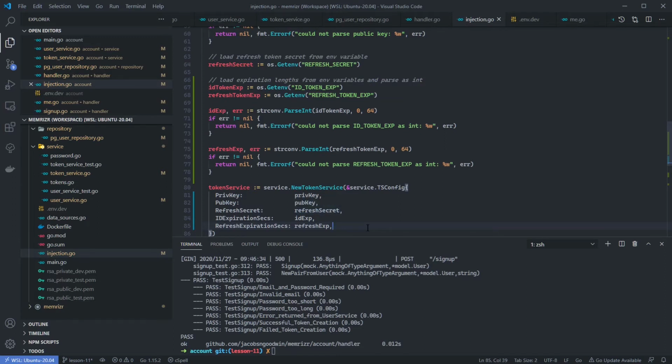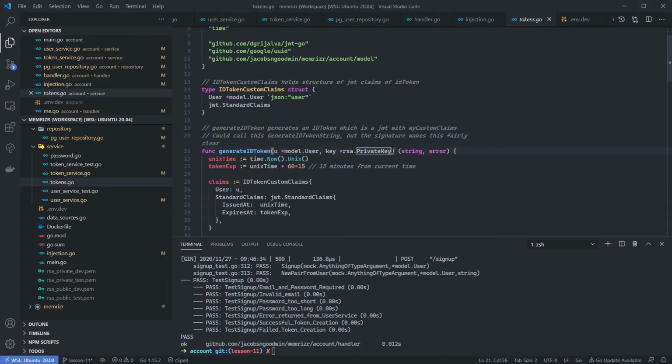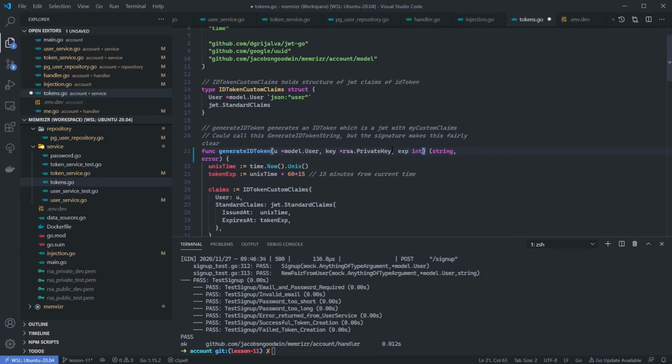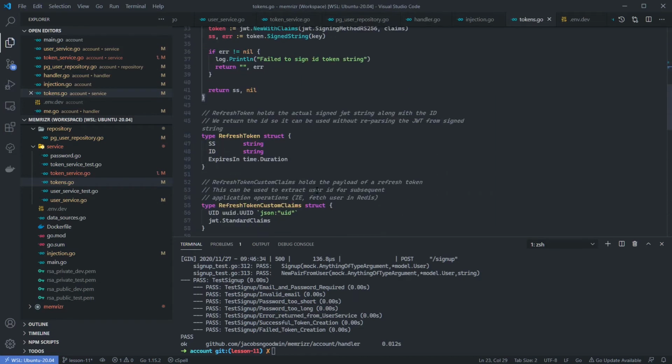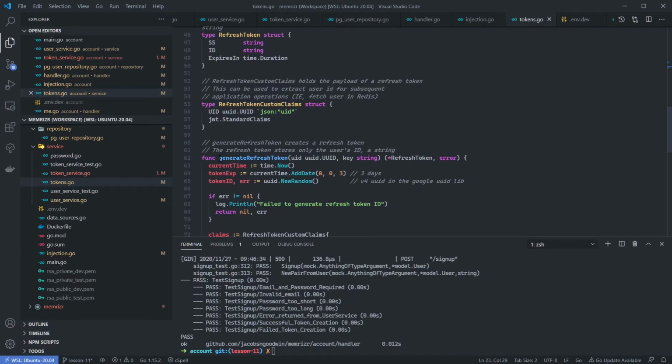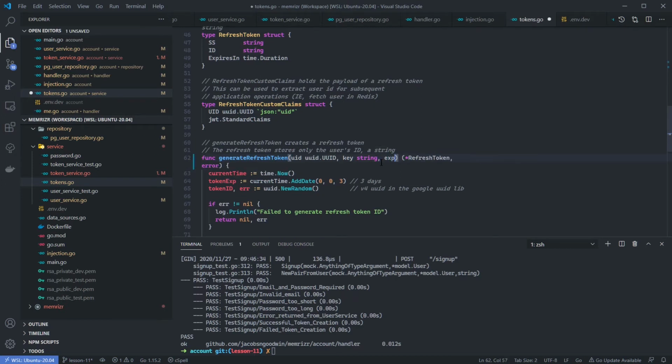The final thing we need to do is accept these values in our utility functions for generating tokens. This can be found in that token file here, or tokens file. Let's add a third parameter to this generate ID token function called exp. And this will take that int64. And instead of hard coding this 60 times 15, let's just use exp. Let's go ahead and make a similar change to the refresh token function here, or generate refresh token function. Let's add an exp parameter.